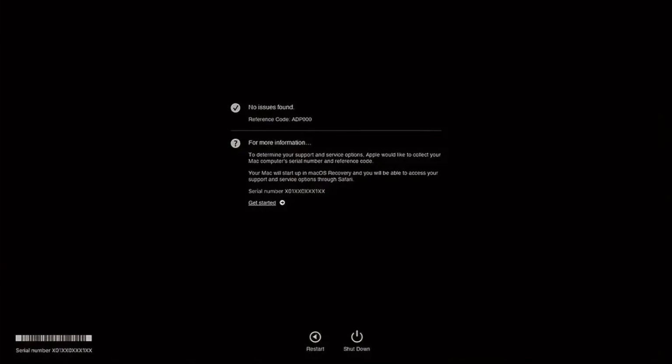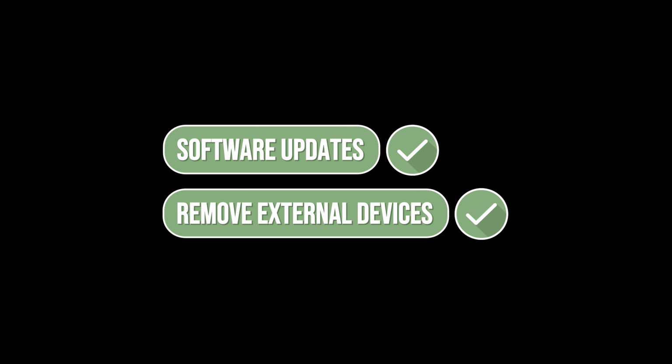Kernel panics look scary, but they are usually fixable. Software updates and removing external devices solve the majority of cases.